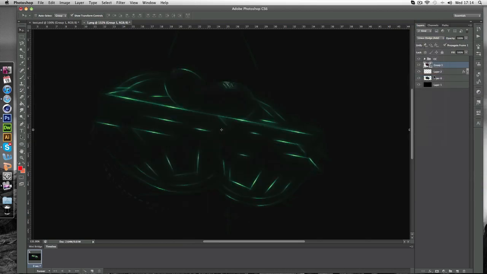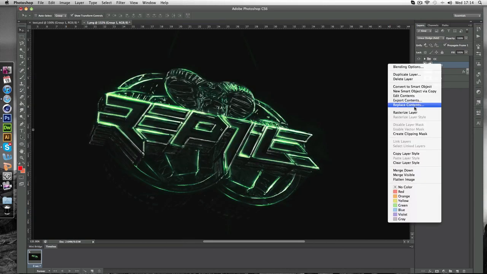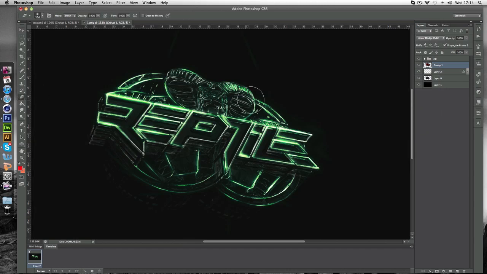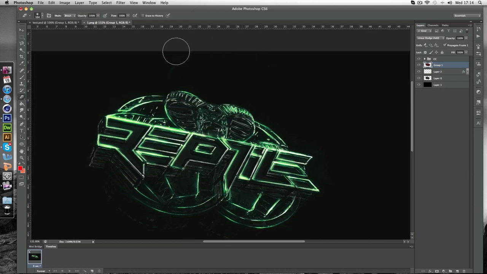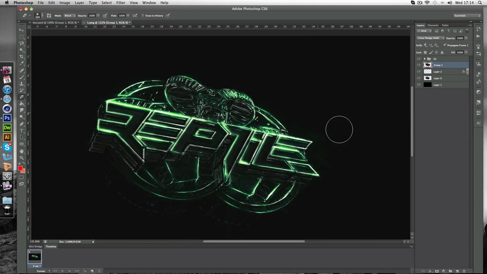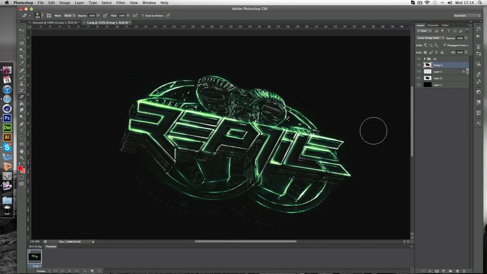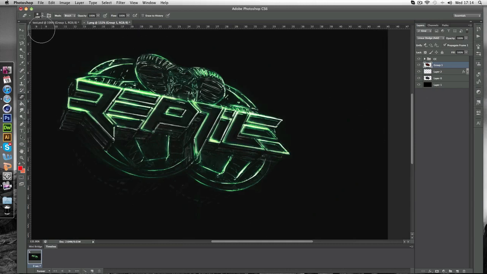Just going to change it to linear dodge add again. And there we go. Just going to right click rasterize, and I'm just going to rub out the rest of the flares which are around the sides. If you didn't rub out the sides of the flare properly, then that can happen. So there we go, we've got a nice effect already.